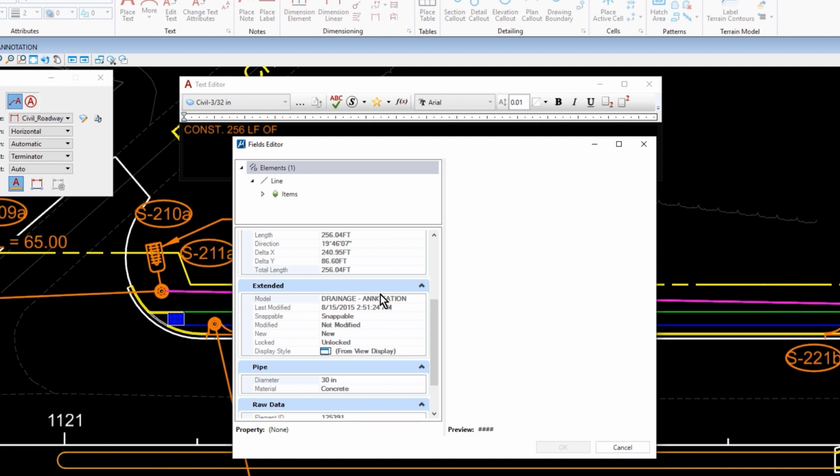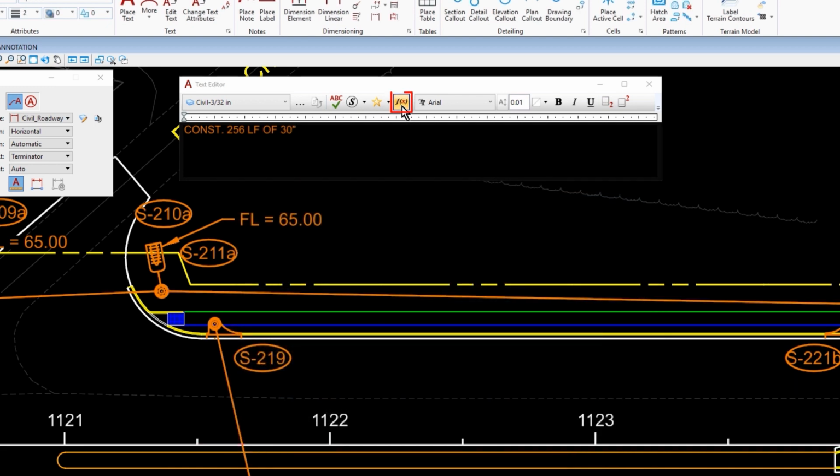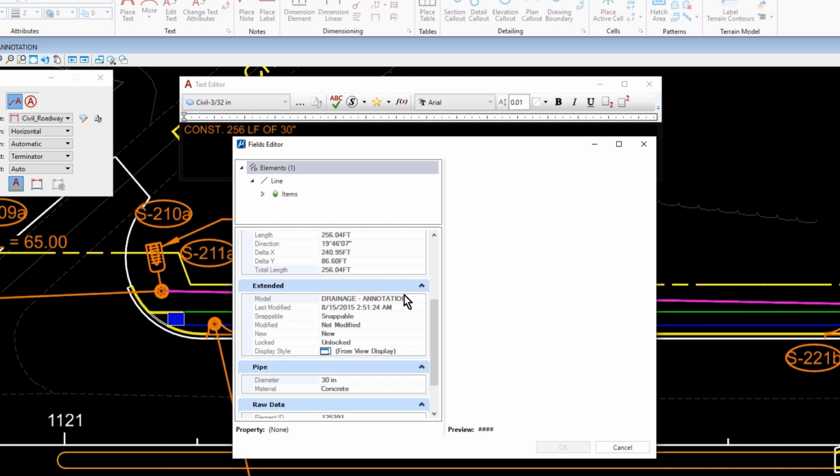All right, so I'm going to select the diameter property first, and then I'll set the formatting. I'll set the option Show Label to false, accuracy to 0, and I'll put a custom suffix in here, the double quote, which will represent inches. From here, I can go ahead now and click OK. I'll select the pipe again. I'll select the item type property, concrete. All right, so now I'll click OK and follow that up with typing in the word pipe.